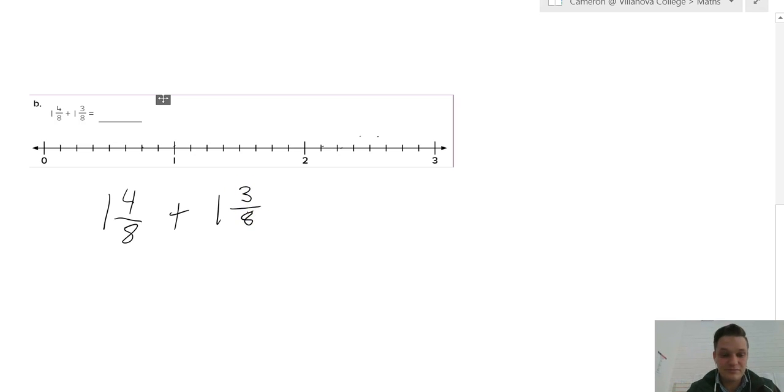Now this one can be done a couple of different ways. You can either start at 1 and 4 over 8 and count your way along the number line. So to one whole it would be 2, and to here, 2 and 4 over 8. And then add our 1, 2, 3, which would get us 2. So we started there, we added that, then we added that. 2 and 7 over 8.